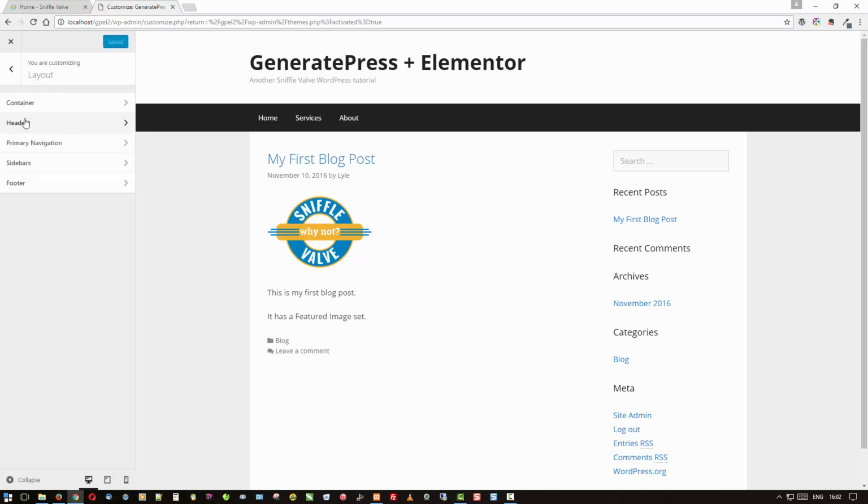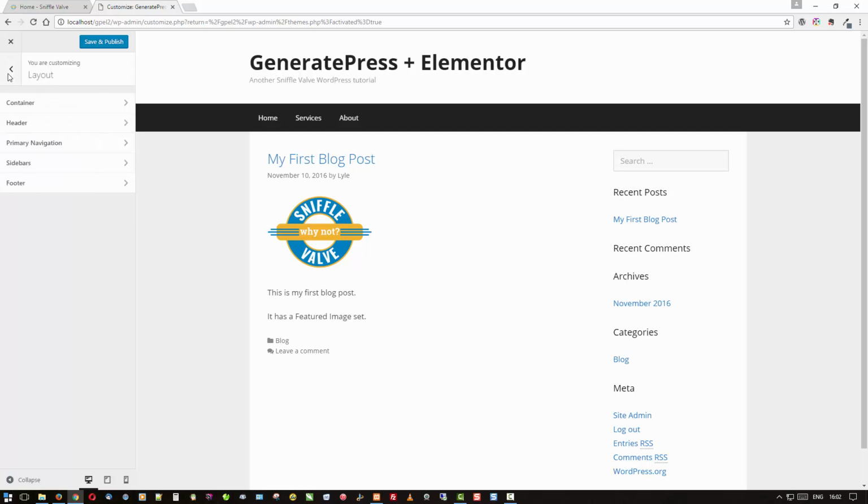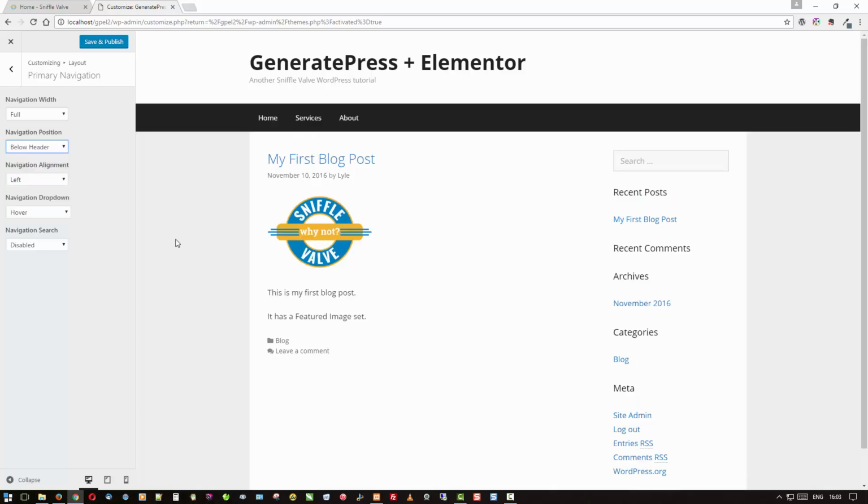And header full width, alignment, you can go center, right, that sort of thing. We're just going to leave the default settings for now. Here's the only other thing I wanted to point out, was primary navigation. Default is below the header. A lot now are doing the float right up on the header, and that's okay. But for what I want to do now, I'm just going to leave it below the header.